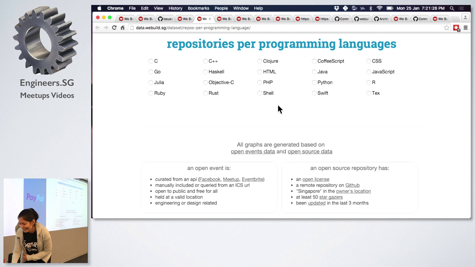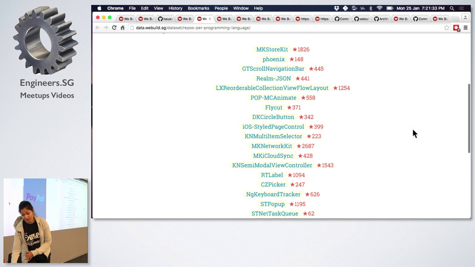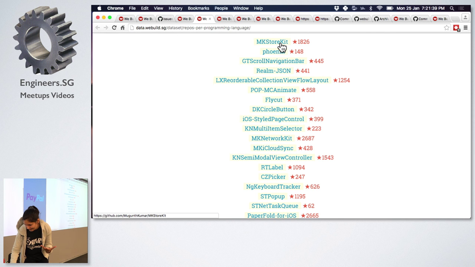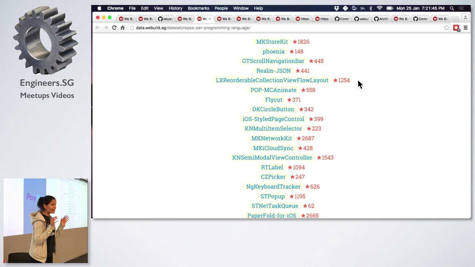All right, let's see. Which shall we start with, Swift or Objective-C? Which one do you want to see first? Objective-C. Because Objective-C is traditionally the language, it has a lot. So MS StoreKit by Mugunth Kumar. Is he here? No. So these are, by the way, the repositories coming from developers residing in Singapore, having more than 50 stars and actively updating over the course of the last 52 weeks.